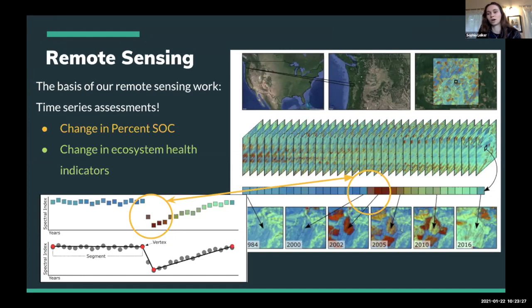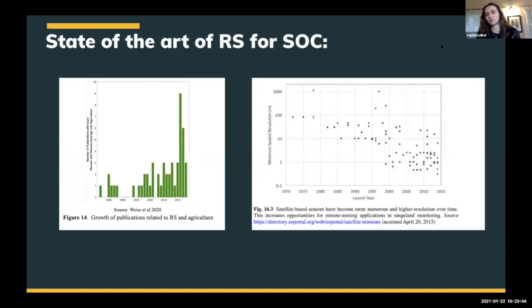So that's just one of the breakdowns of why remote sensing is so important, why we've decided to use it, and how it's really cutting edge in terms of tracking change over time and looking at changes in soil organic carbon. So now I'll pass it off to Giselle, and she's going to talk a little bit about the state of the art of remote sensing for soil organic carbon in this realm.